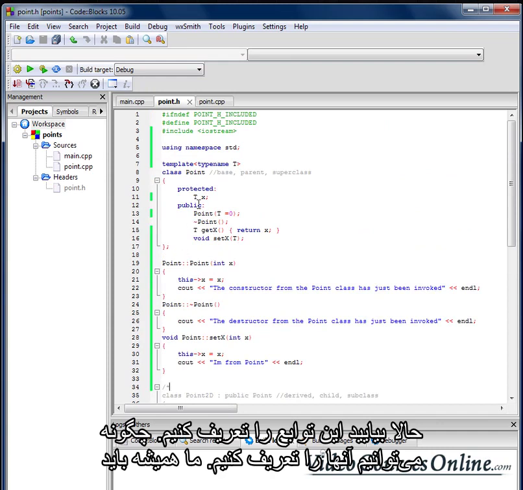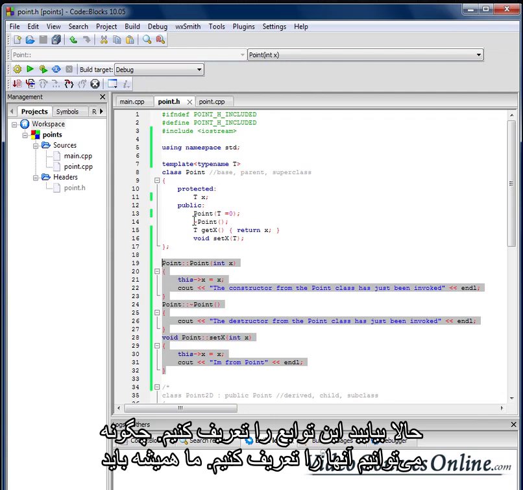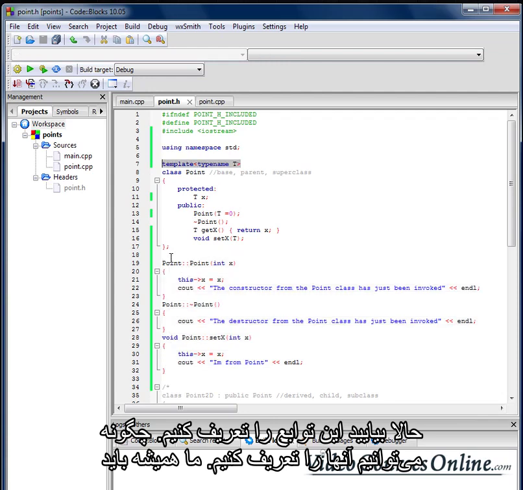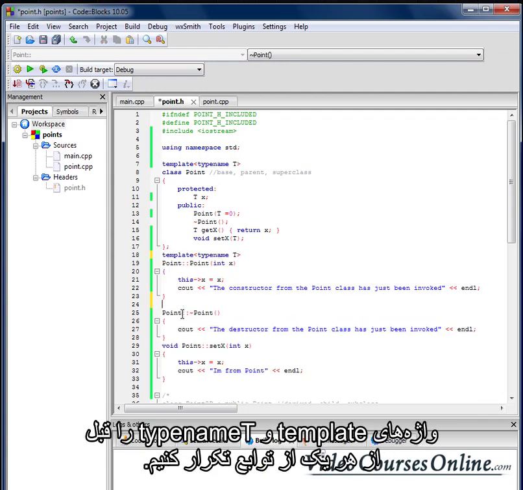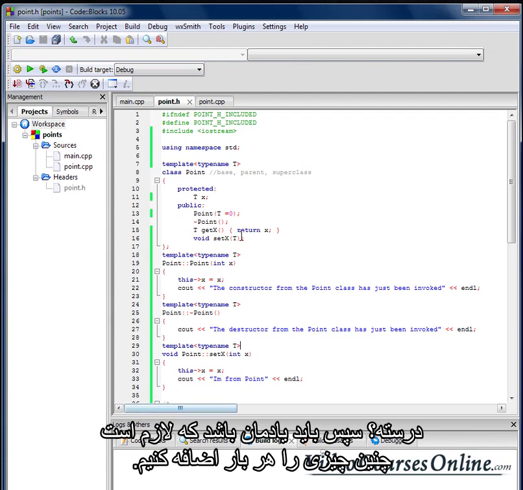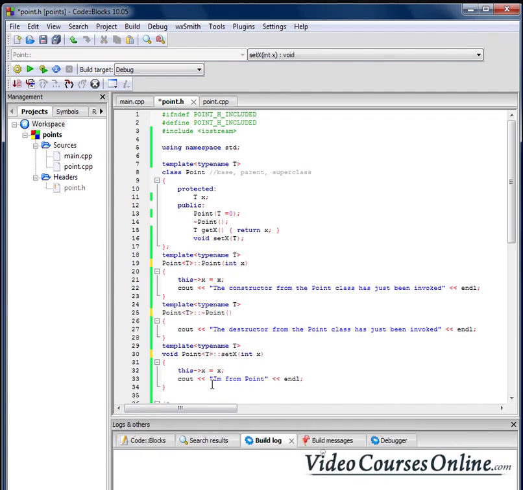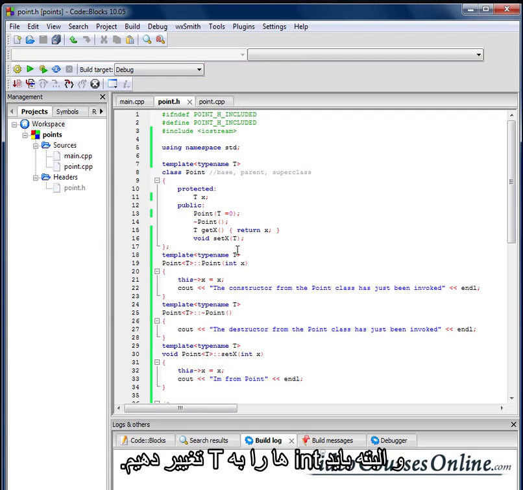And let's now define the functions here. How to define them? Well, every time we need to repeat the template and typename T before each of the functions, right? Then we need to remember that we need to add something like that each time. And of course, we need to change the integers to T.